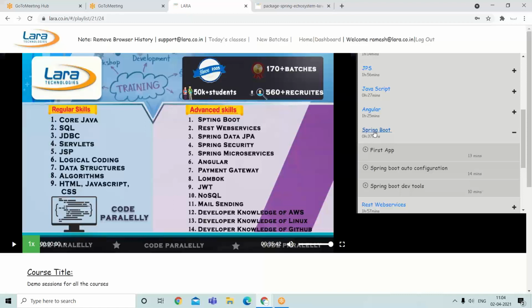Spring ecosystem is very important. Everybody should know it. Very easily you can understand. Anybody will be able to understand. I made every concept very simple. Even a very beginner will be able to understand.